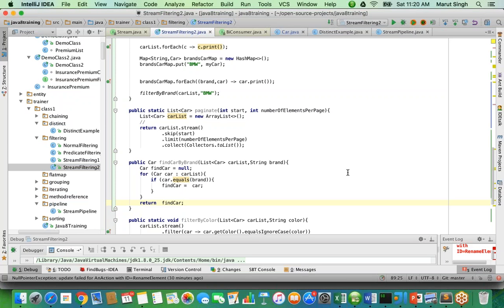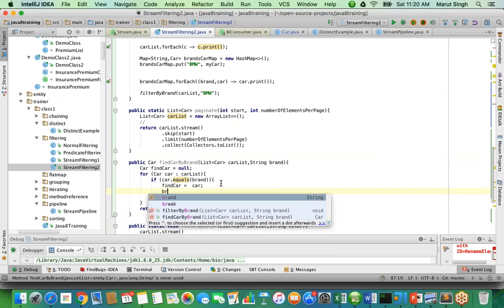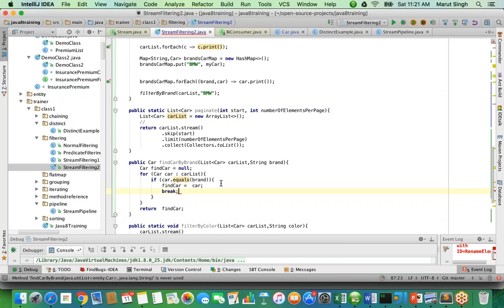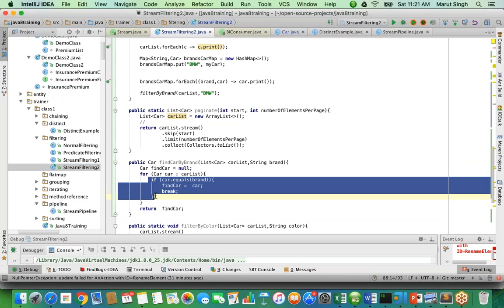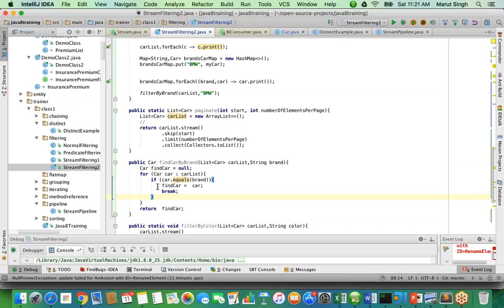Now it is okay. So basically, I've written a small function, findCarByBrand, in Java 7 style, correct? I iterate on the car list, and whenever my brand matches the brand that I'm looking for, I store it in a variable and then return that variable. Now, let's say this condition never becomes true. My code will never go inside it, and what I will return is null, because I initialize my findCar as null, right?